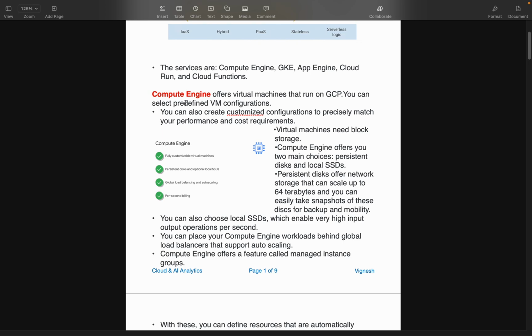Compute Engine, as everyone knows, is a virtual machine that runs on Google Cloud Platform. It is a zonal resource. You can select a predefined virtual machine configuration, so most of the control you will have in your hand. You have to configure it, like selecting the memory, system configuration, storage, all those things. You can also create a customized configuration to precisely match your performance and cost requirements.